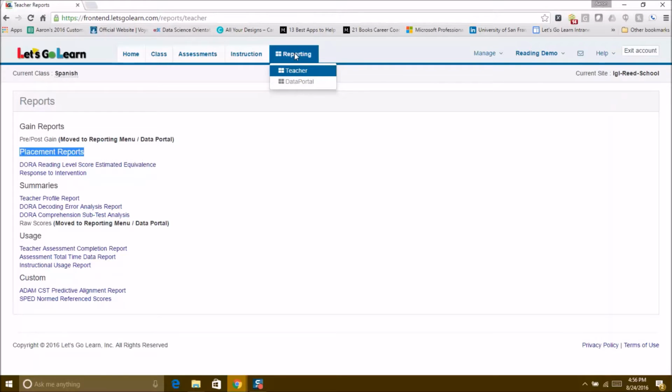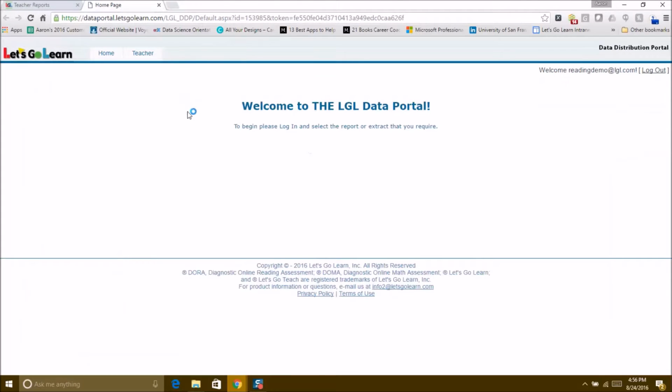When you click on reporting and then data portal, it launches you to a new page. And in this new page, you'll notice they have two options, home and teacher. When you hover over teacher, you'll notice that there's two options within this specific demo account. Today, I'm going to go over the teacher exports because those are the ones that everyone has access to. This teacher reports is an added tab for this demo account.